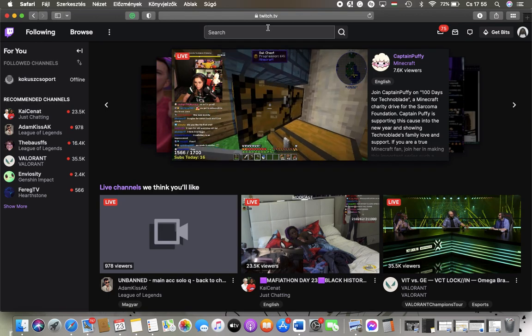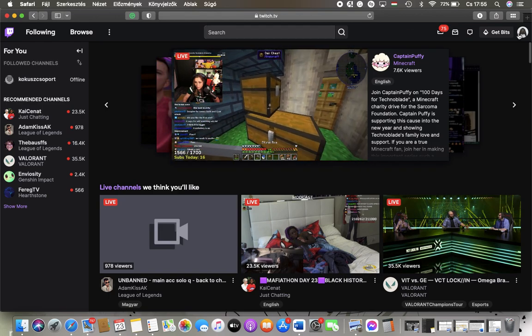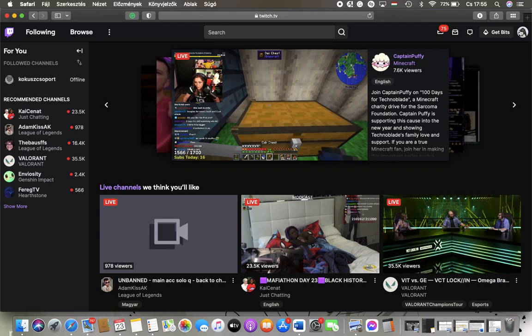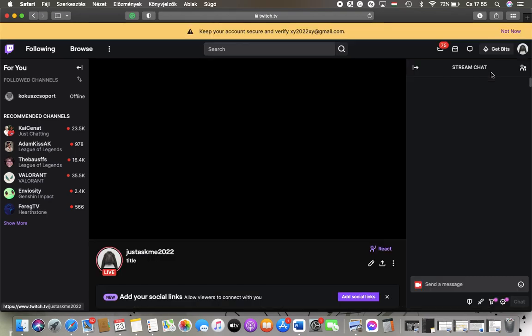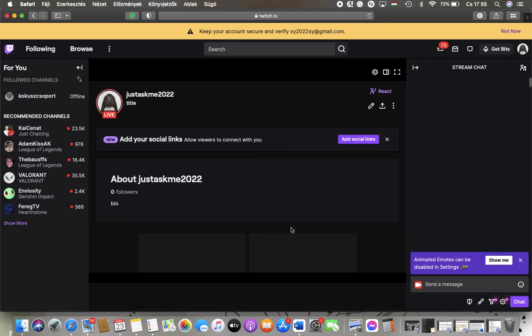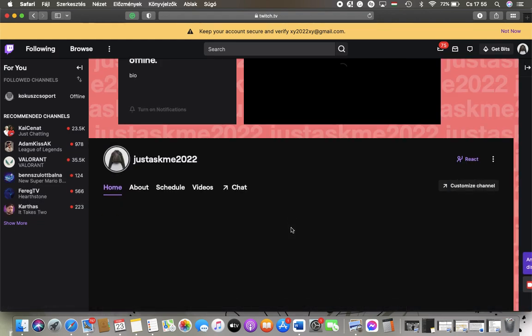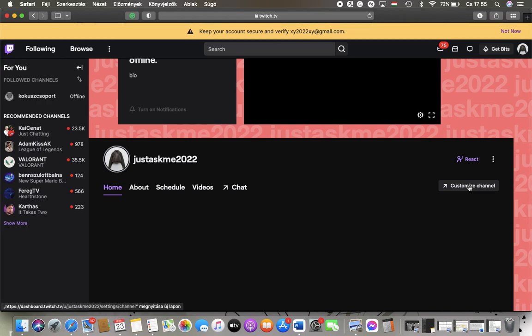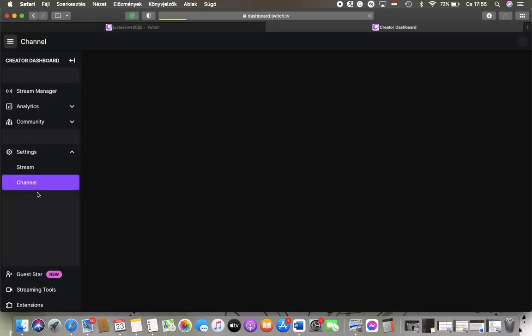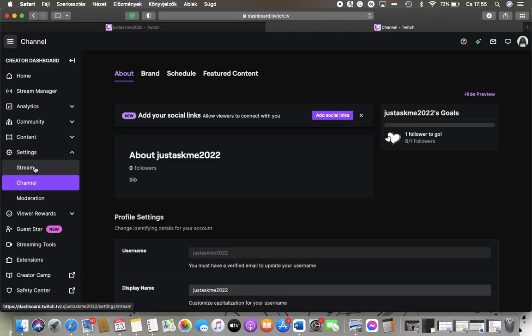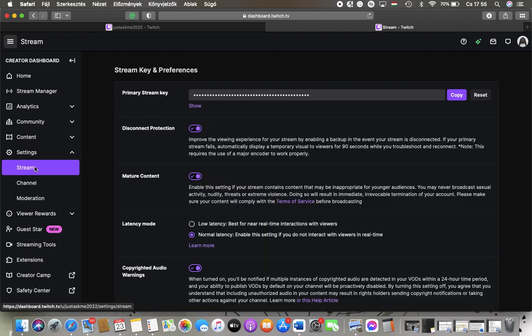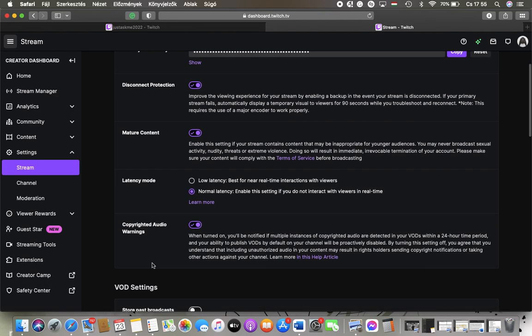Now let's jump into it. First of all, open the website and tap on this profile icon in the upper right corner of the screen. Then click on channel. After that, you should scroll down and tap on this customize channel button on the right side. Then go to the left side column and click on settings. And within settings, here you can find the stream subcategory, so tap on it, scroll down a bit, and here you can find the copyrighted audio warnings that you can enable by tapping on this button.